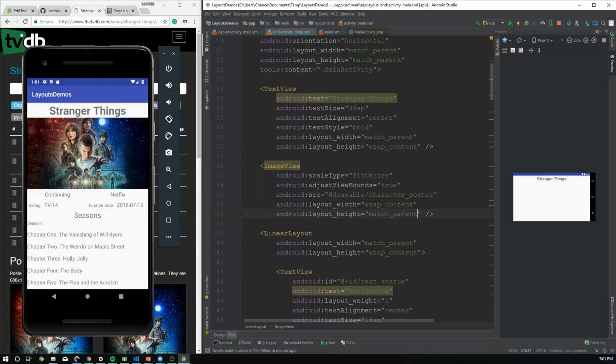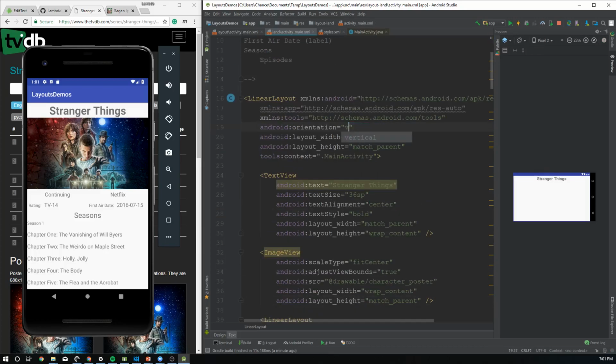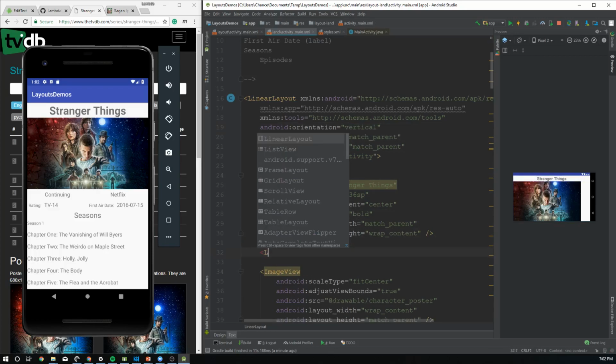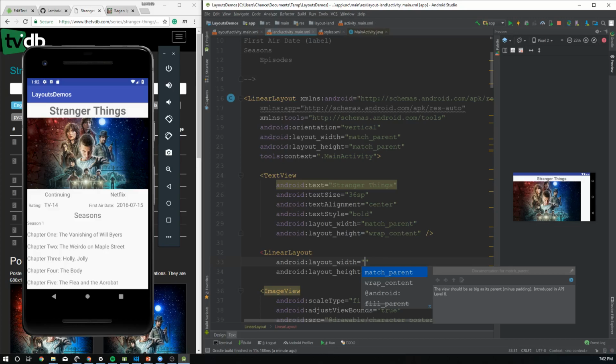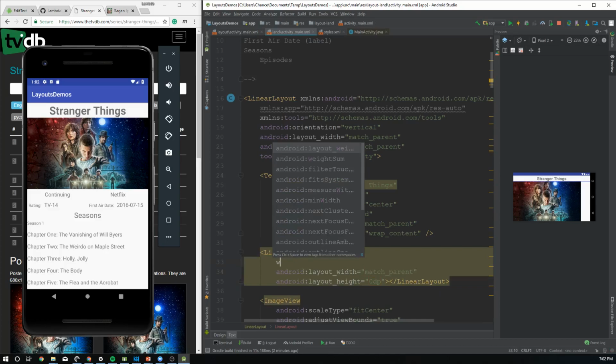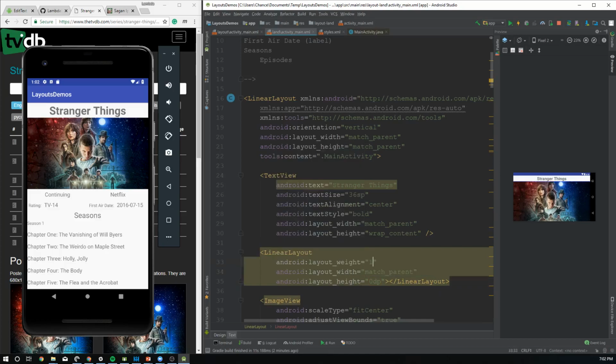Oh, we don't want that. We still want this vertical. But what we want here is we want to add another layout. Width to match. The height is going to be 0. And then the weight is going to be 1. So there's our linear layout. I'm going to delete this. I'm going to cut that.